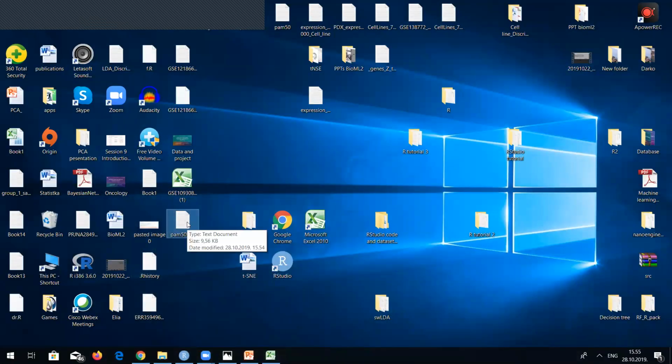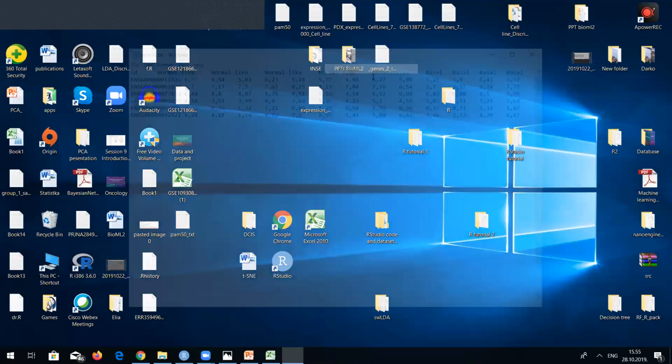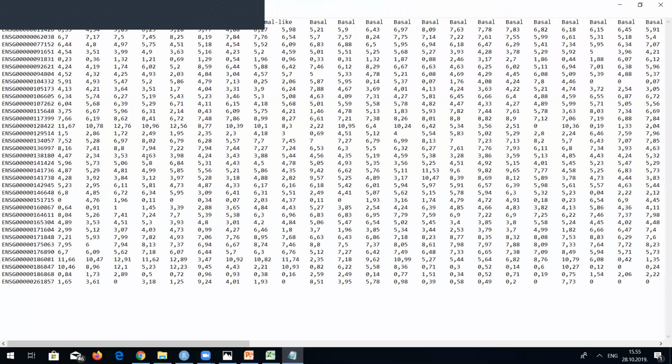PAM50 txt. If I open this with Notepad, you will see that the table is actually converted to a tab delimited file. Right? So what is a tab delimited file? If I type something here in the Notepad, you can see that, I don't know, it's not tab delimited, right?